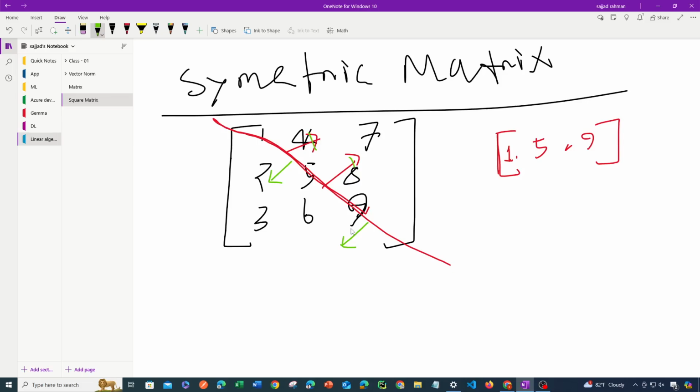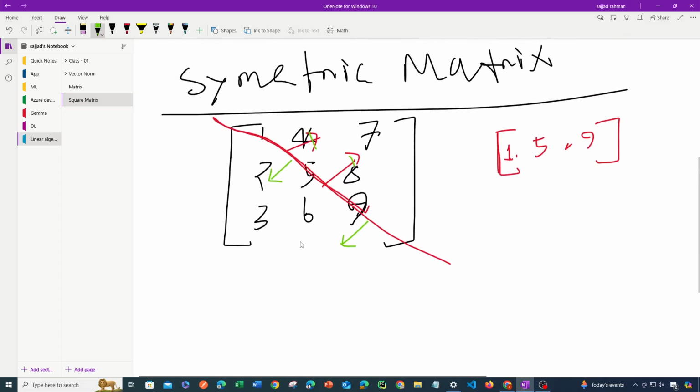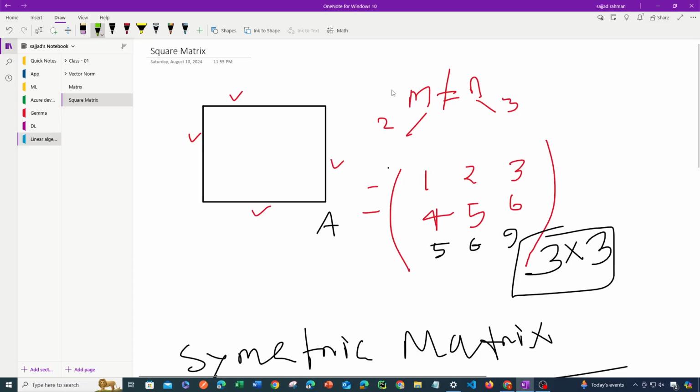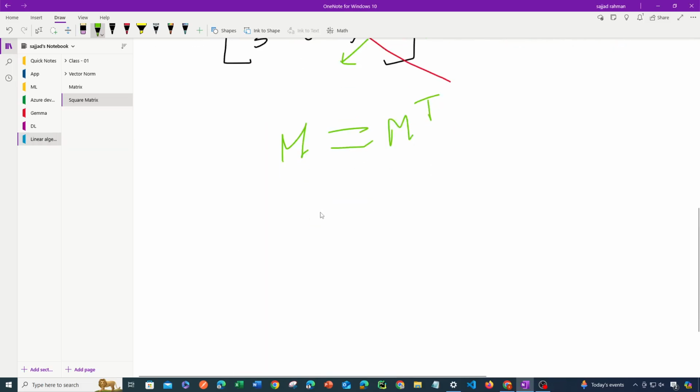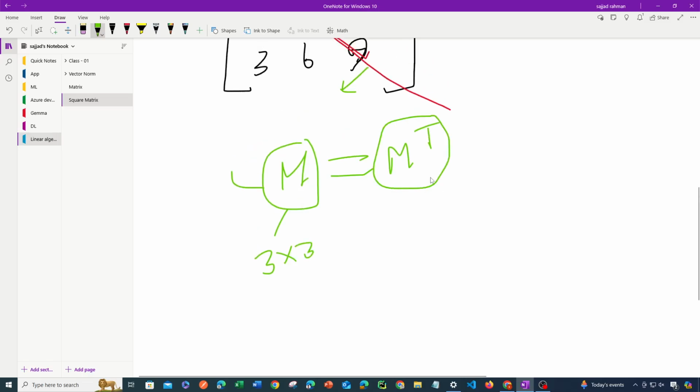so if we want to draw a symmetric matrix, how would it be? Well, the condition is like this. We know that for a square matrix m equals n, both row and column are equal. But here, M is a full matrix, a square matrix, 3 into 3. And on the other hand, this is the transpose of the matrix. We'll see that in another session about matrix operations.